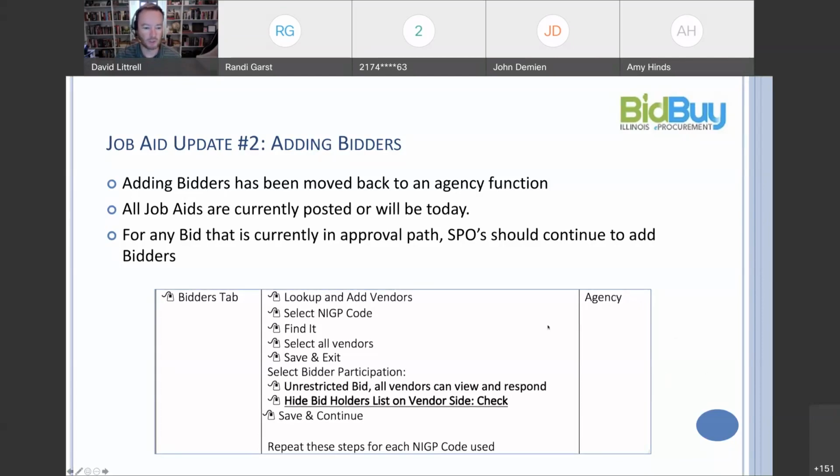On the job aid here, this is just a copy and paste from the IFB job aid in terms of how to add your bidders. You can see that it's an agency function. If you joined within the last couple of months, you might have seen on the job aids where the SPO would be adding bidders. We are moving back to that being an agency function. All job aids are currently posted or will be today. I just recently posted the IFB, RFP, and both small purchase job aids. You'll see now that it's a 22.1 on the IFB job aid, and the same for the small purchase job aids.